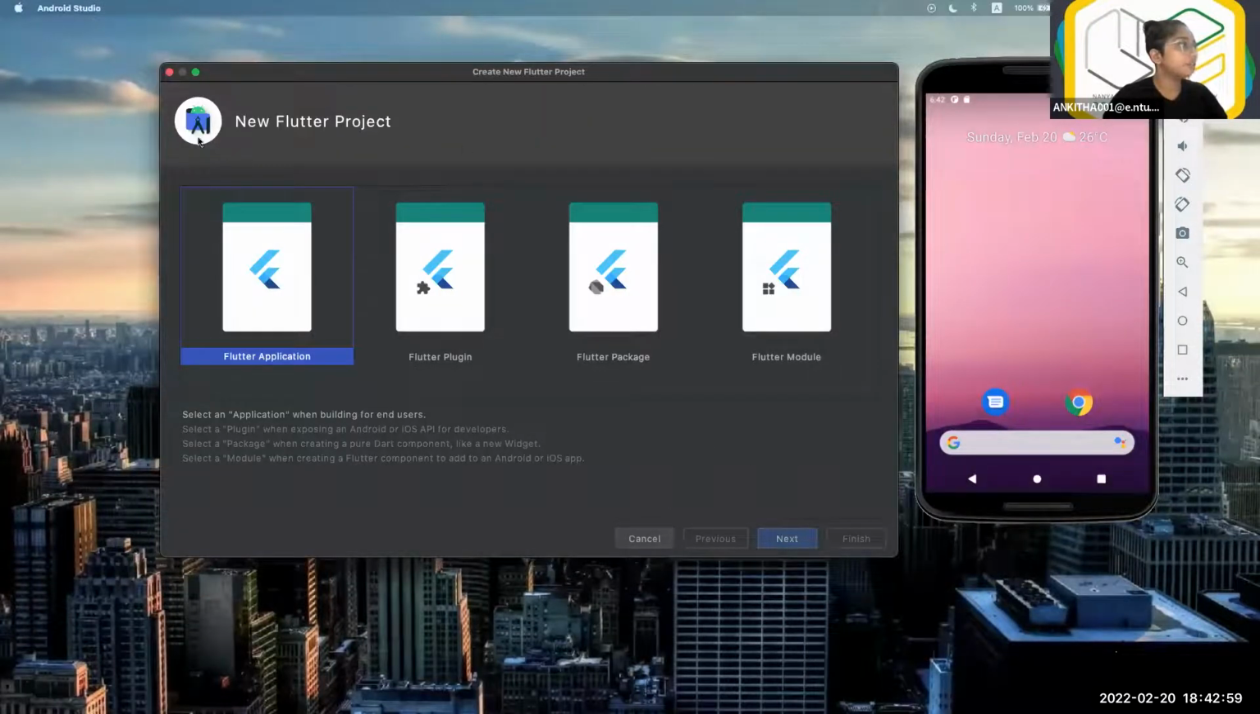So over here, you click on create new Flutter project and you click on the Flutter application over here. I hope everyone can see my screen.